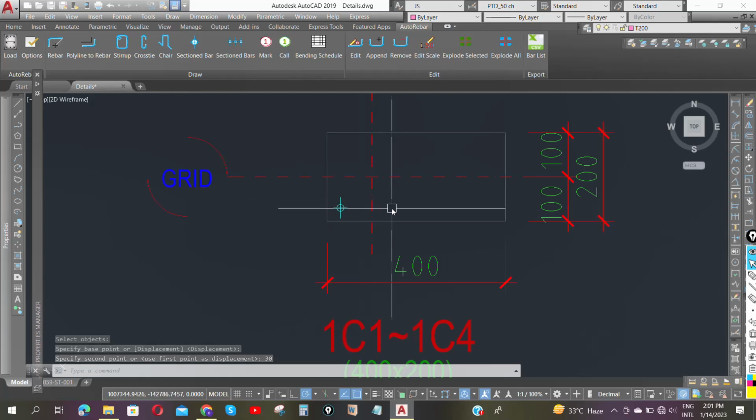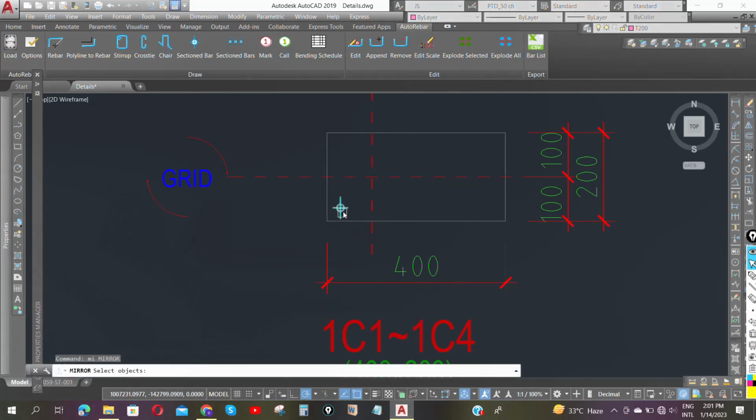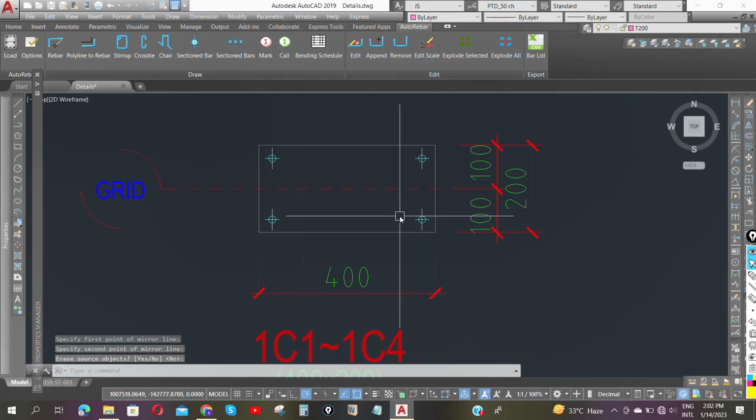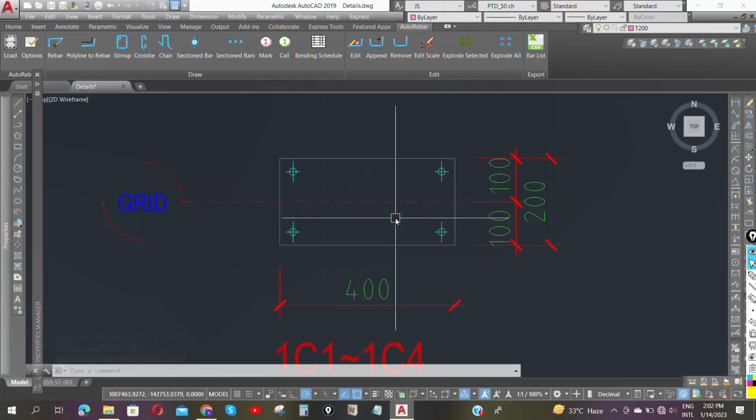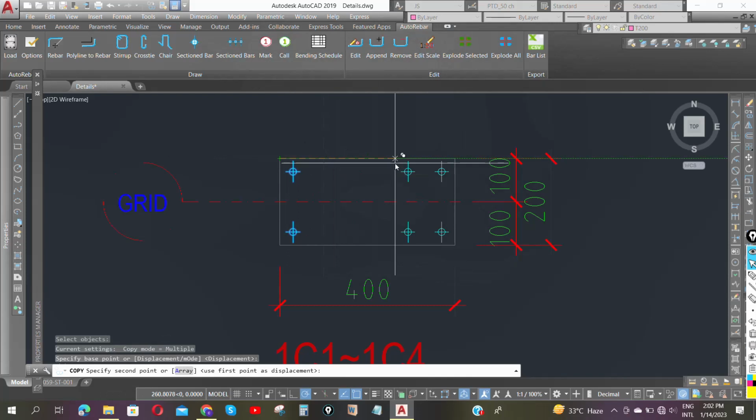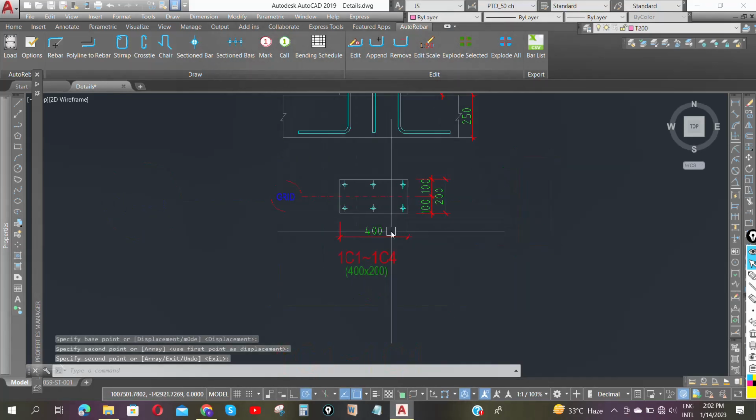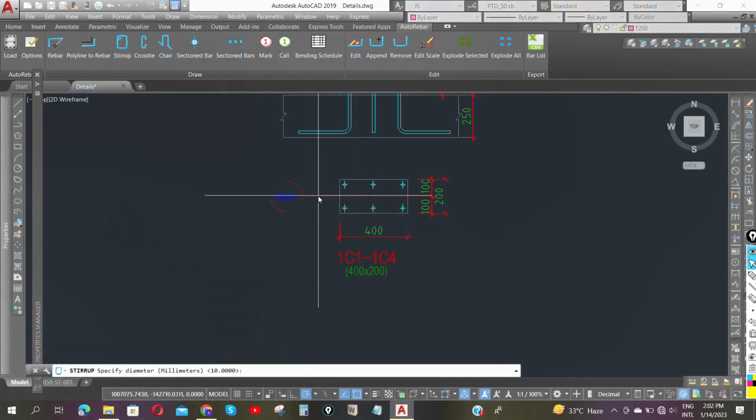Okay. So I can just mirror this too. Okay. So here, the next thing to do now is the third one. Those are the bars. So I'll draw my stirrup, come to stirrup.